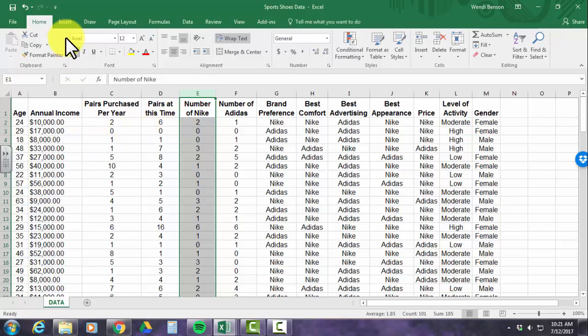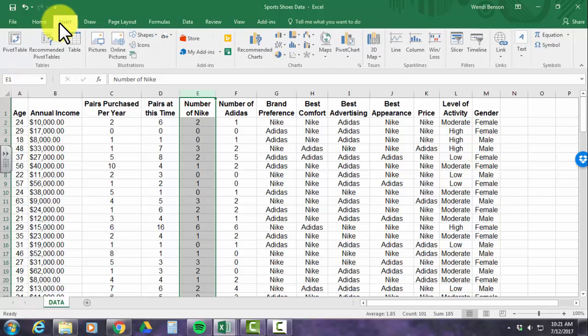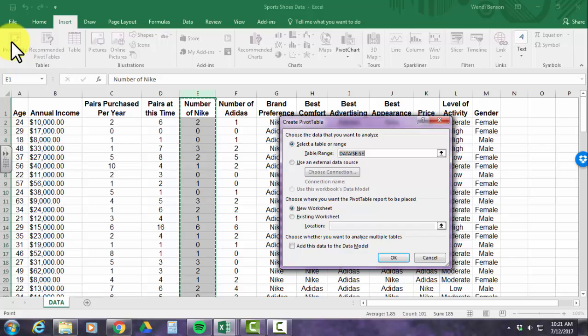So the first thing you want to do is go up to this top bar and click Insert, Pivot Table. Since I already had that data selected, it just automatically selected it here, but from this point you could select the data again and just click it here. I want you to put this on a new worksheet, so make sure that is selected and then just click OK.